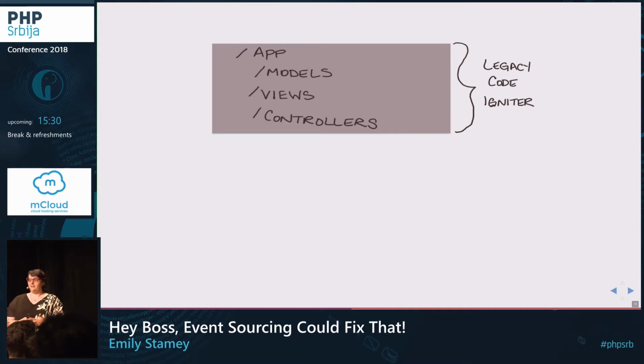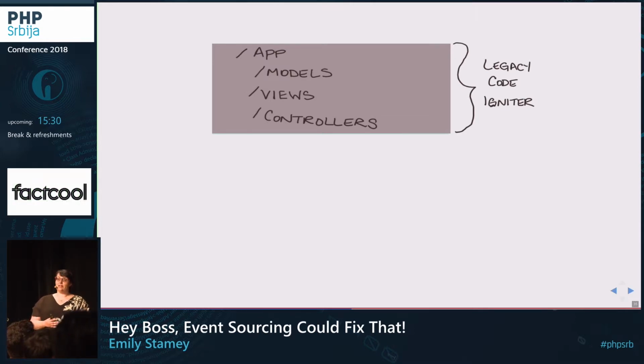So we started out, like I said, with this older CodeIgniter application with just models, views, and controllers. And those were pretty straightforward. But the code was so risky to change that we decided we would preserve this and we wouldn't touch it. We weren't going to make any breaking changes to the schema. So we could add to it, but we couldn't delete things from it.